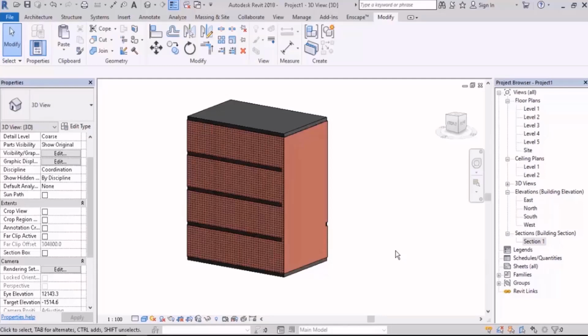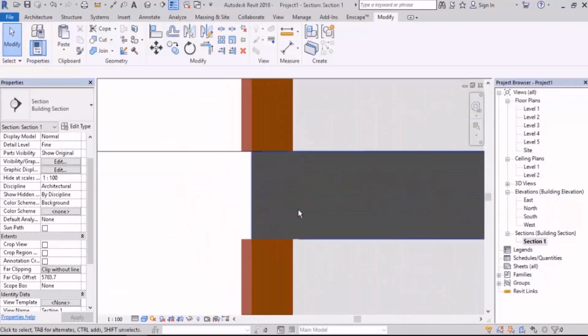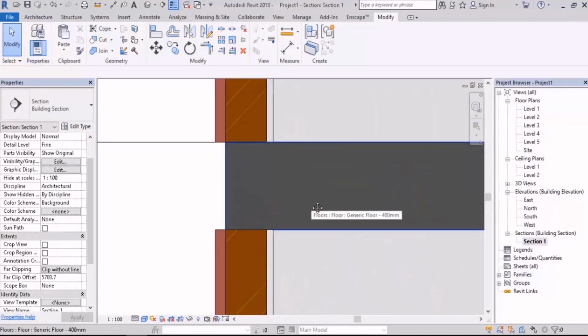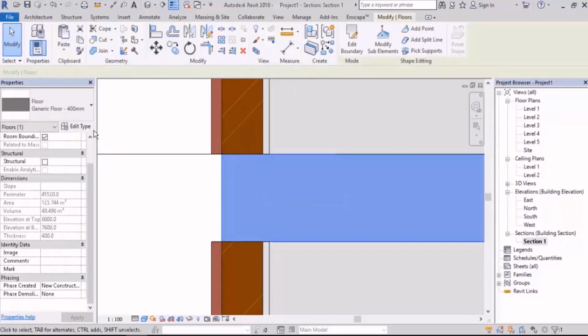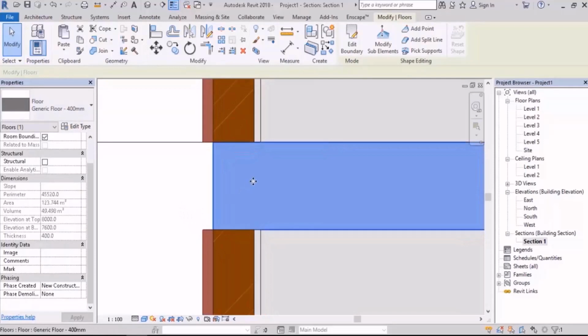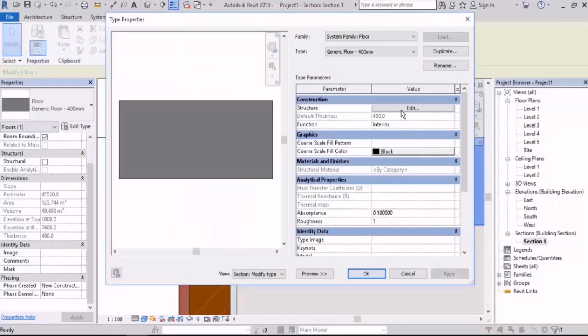So, let's go to the section so that I can explain all of these methods to you. The first method, base offset to the wall in the top. Now the thickness of this floor is 40 centimeters. I actually forgot to explain that the floors, just like the walls, have layers. They have thickness, they can be even duplicated. No difference between walls and the floors.